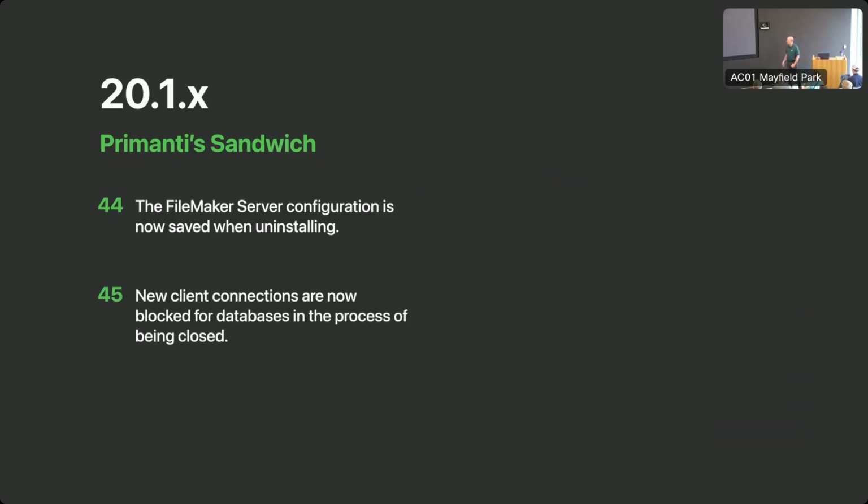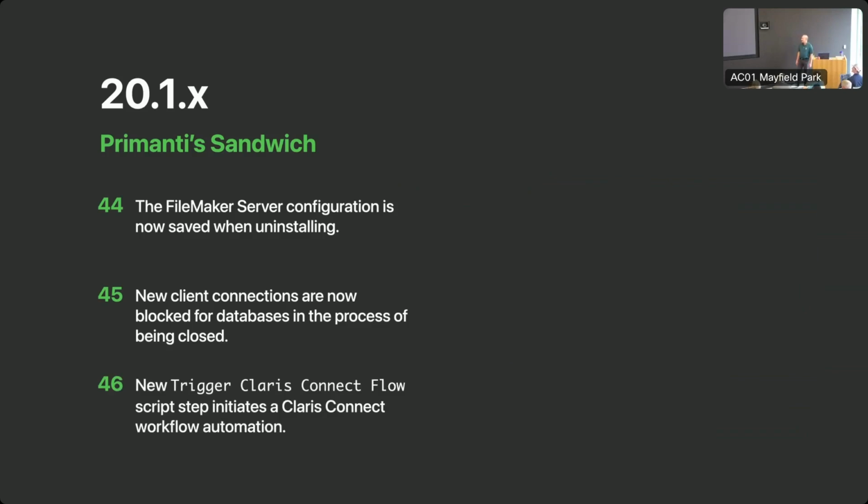New client connections are now blocked for databases in the process of being closed. And we all hope that we never have to reboot a FileMaker server in the middle of the day. But one of the things that's frustrating when I had to do it, you would tell people, get out of the file, don't get back in until I tell you, and you're waiting for the files to close and people keep logging in. It's like, will you stop? Well, now they can't. So, like I said, it doesn't seem like it's exciting, but for me, it's a Permane sub feature. So, okay. Permane sandwich.